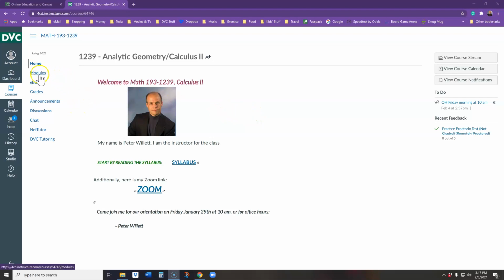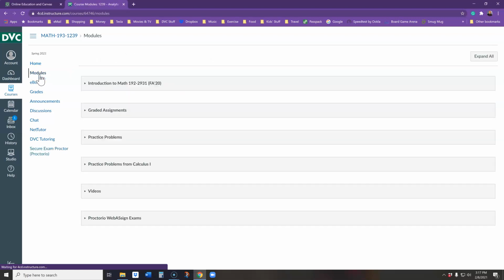And so if I click on modules up on the upper left there, here's our module list. So in order to do typical Webassign assignments, you would go to graded assignments here and be able to open them from there. But the Proctorio exams have to be begun in a Canvas quiz so that Proctorio can be engaged. So those you're going to find down here in our last module where it says Proctorio Webassign exams.